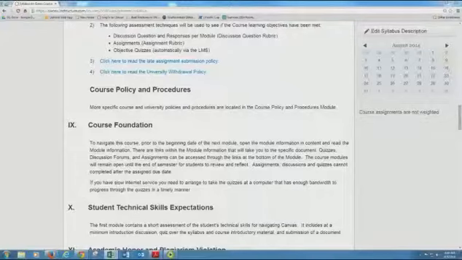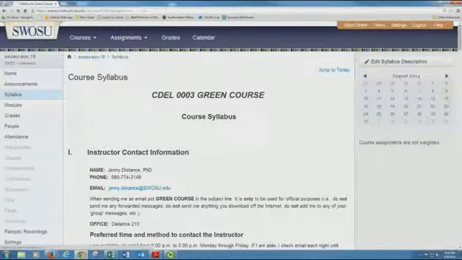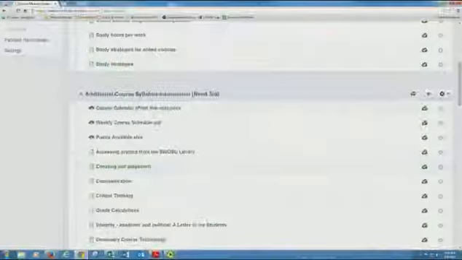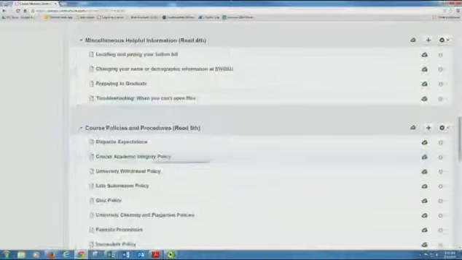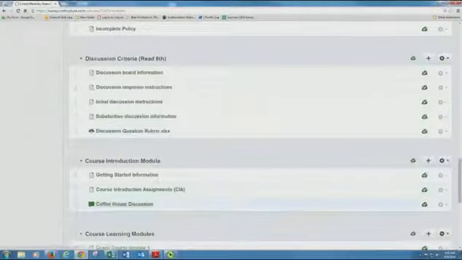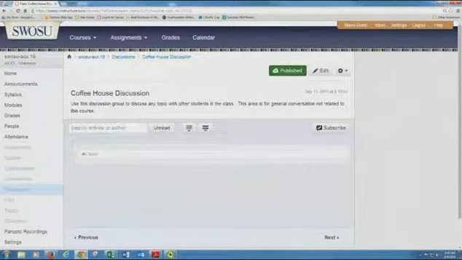And the purpose of a student discussion area, I do have that. It is in a couple places here. This is where they can voice concerns, ask questions, discuss issues not tied to a grade. I have that linked in the course introduction module. It's a coffee house discussion. And this is where they can discuss any topic with any other student in the class, and it's general discussion not related to the course.